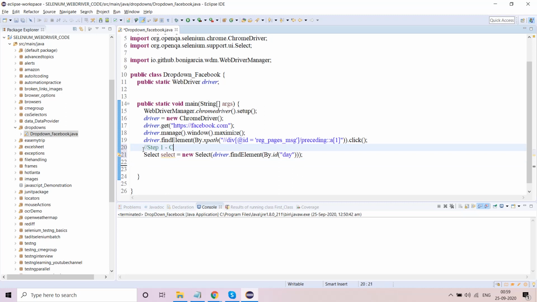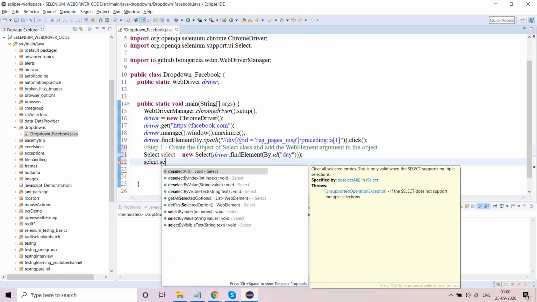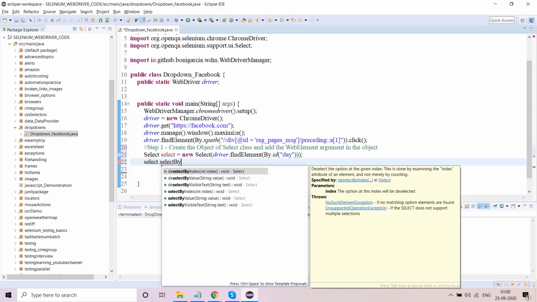Step one, create the object of the Select class and add the web element argument in the object. Okay, so you have to do this. Now the second step is, once this is done, there are three different methods wherein you can select. Once you use this reference which you have created and dot, you will see select by. There are three; do not use deselect.